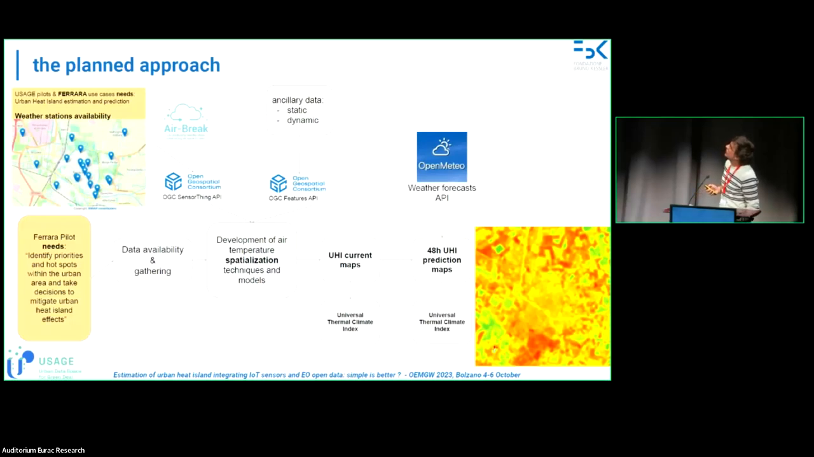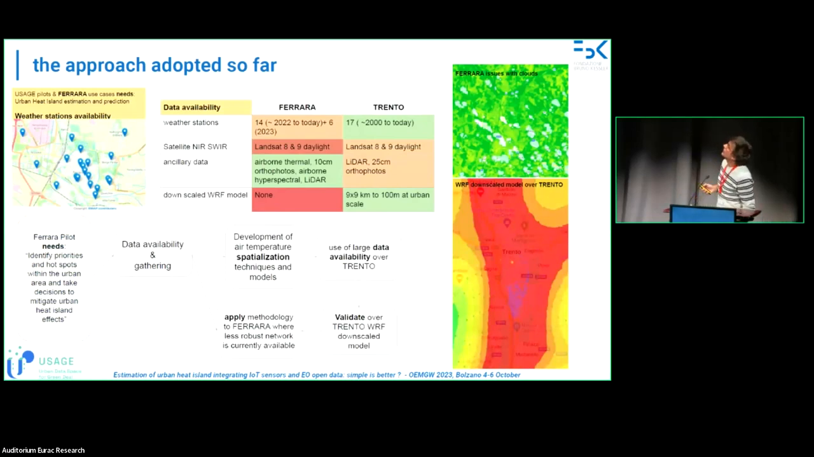And so the idea was, okay, we ingest static data and ancillary data from the municipality into a model, and we get the current last hour temperature map, and then you can derive the urban heat island map and some indexes. And then the idea was to also get some weather forecast API and see what if, for example, AROME from Meteo France with a grid of 1.3 kilometers can give us some insight and try to predict the temperature for the next 48 hours. So this was the original plan. Of course, nothing went to plan so far.